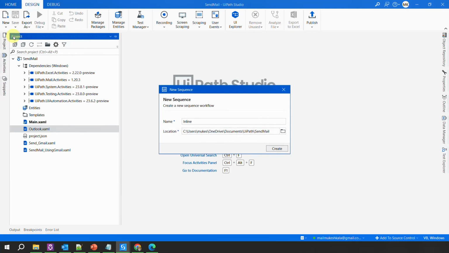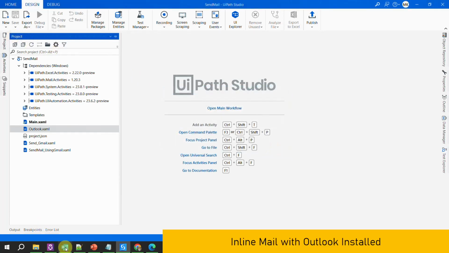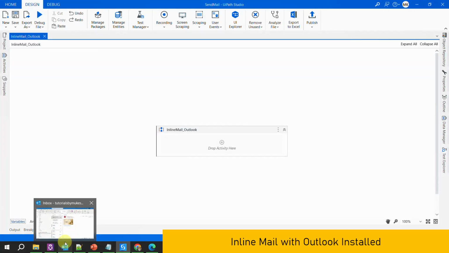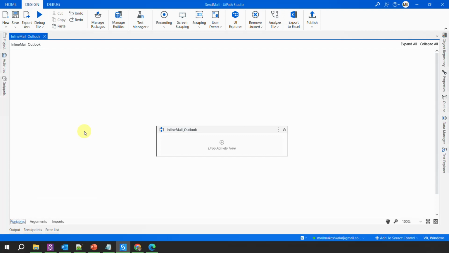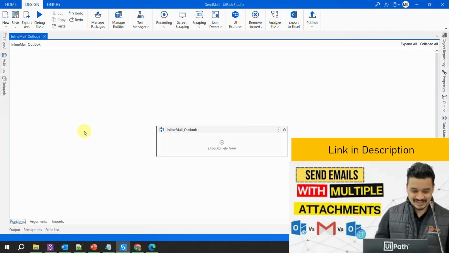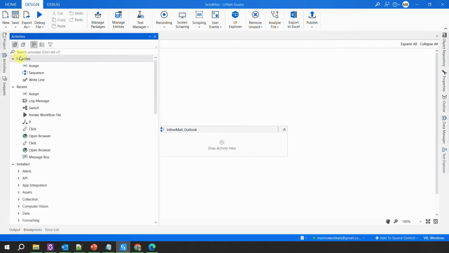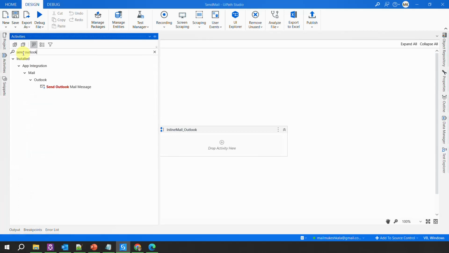Okay, so I'll save this mail template, and let me go here and I'll create a new sequence, and I'll call this inline mail with Outlook. Okay, I have already Outlook installed on my computer, as you can see here, which means that I have the license, so that means I can use the send Outlook mail message. I have already discussed all of this in the previous video, about when to use which activity, so not spending much time here. Since I have Outlook installed, I can use send Outlook. In the next part, I am going to use my Gmail account, that also I will show, right?